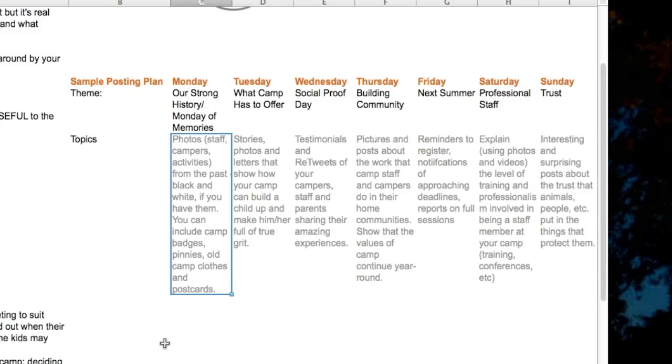So here are the themes that I've come up with on this. Monday is our strong history, or the Monday of memories. I know another camp that does Throwback Thursday. Really just pick a day. The day isn't as important as the fact that I think it should be something that people grow to expect, that they learn what's coming on Monday, what's coming on Tuesday, etc.